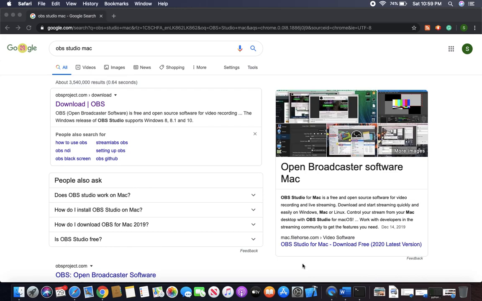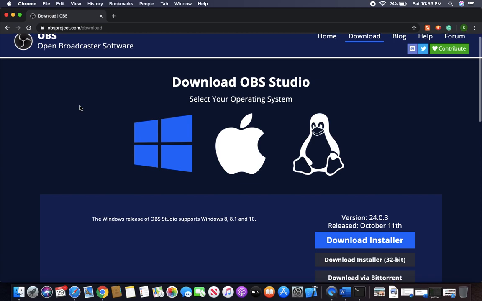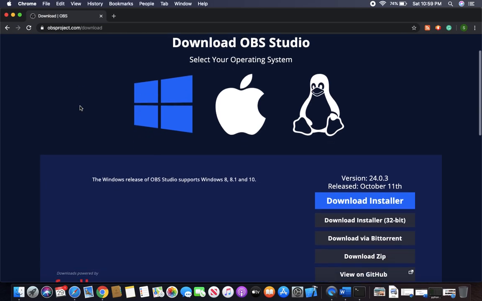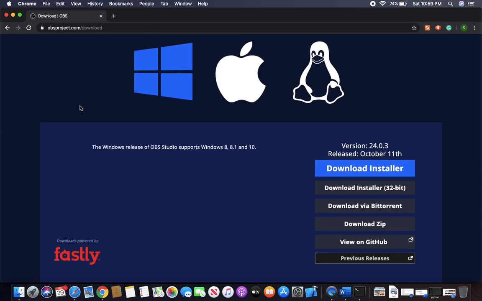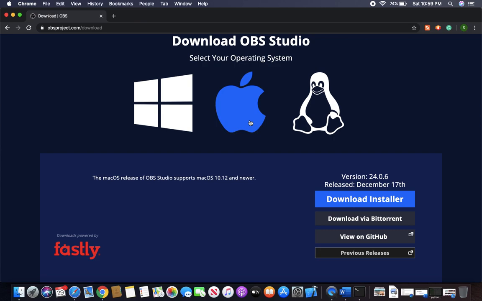Hi there, I'm going to show you how to install the Open Broadcaster software on Mac. Please go to the link that I have attached in my description, and then this is the page that you are going to see. Now you can choose the download option here by selecting the operating system and then click download install.